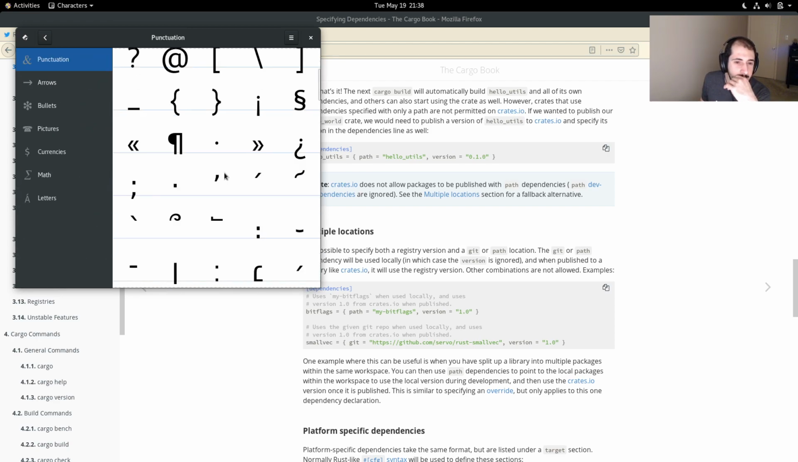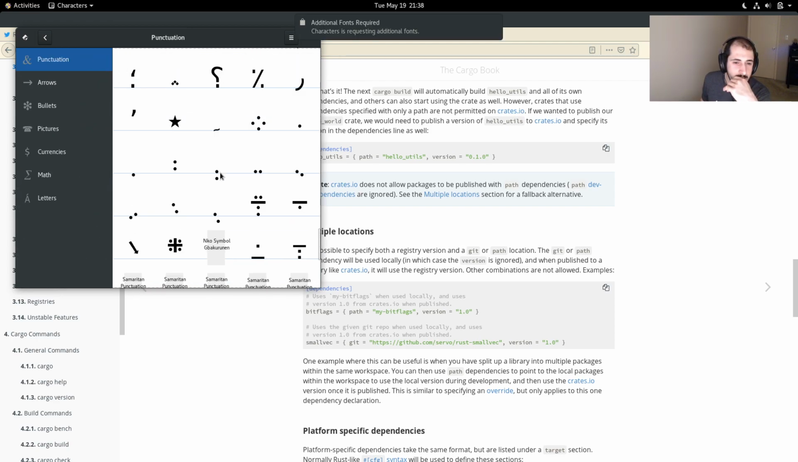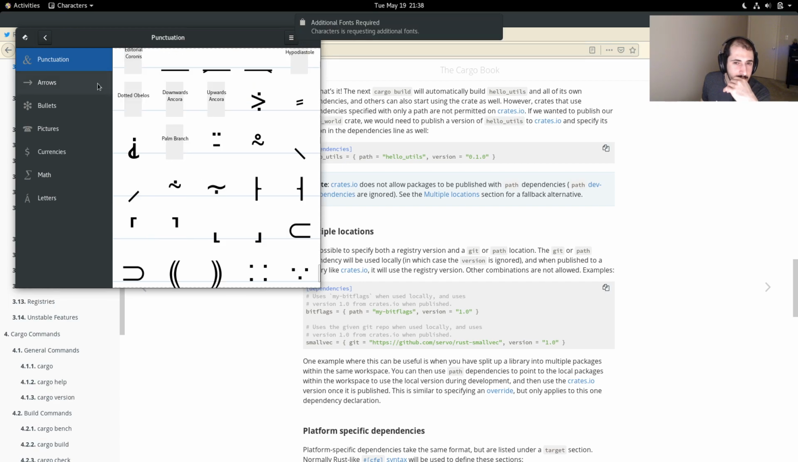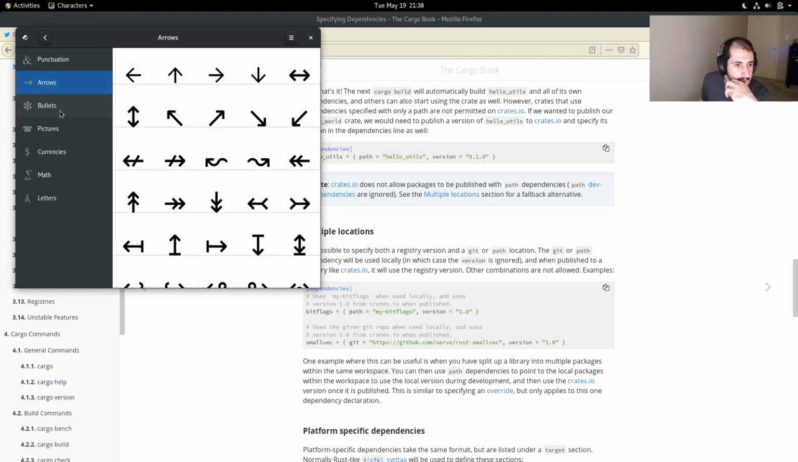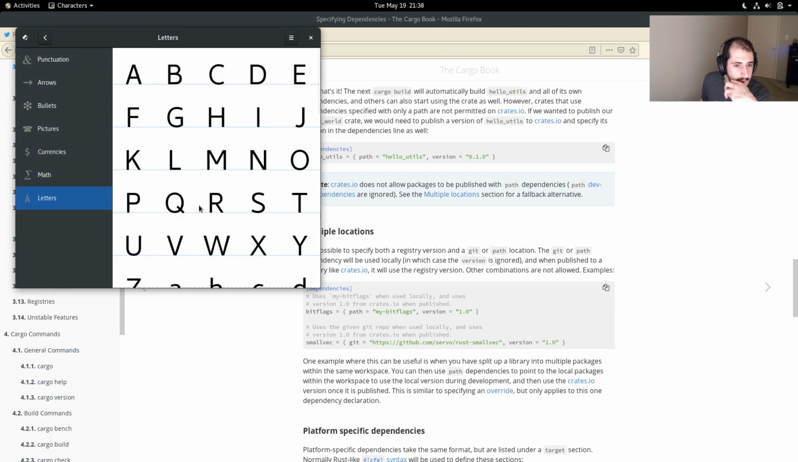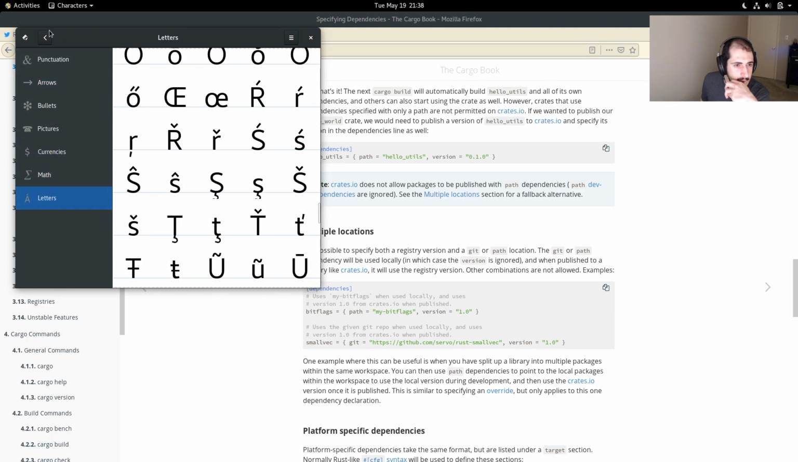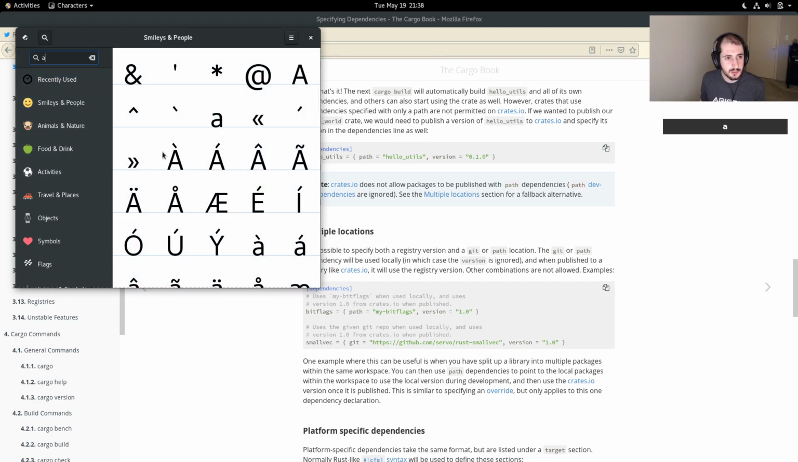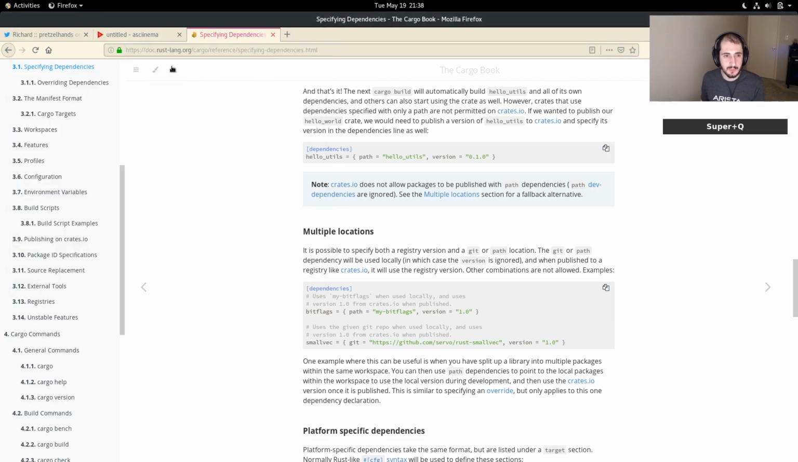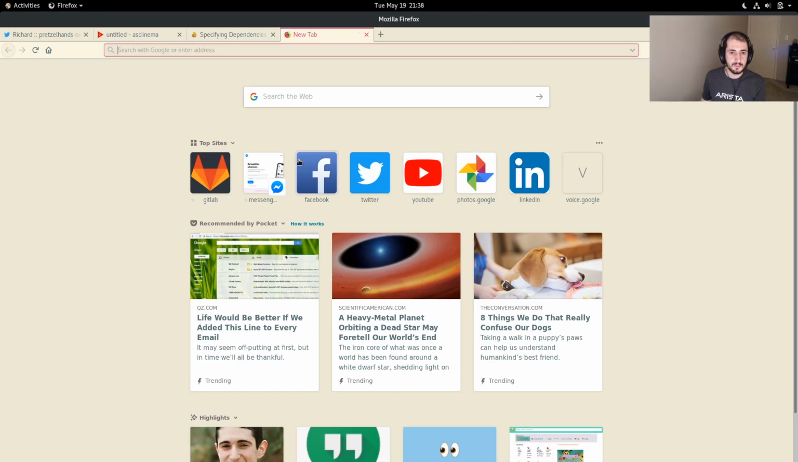Alright, give me numbers. Characters requesting additional fonts, I guess. Very nice. Okay. No. Can I search for A? No, that's no good. That'd be too easy. Alright. Let's just do number emojis.